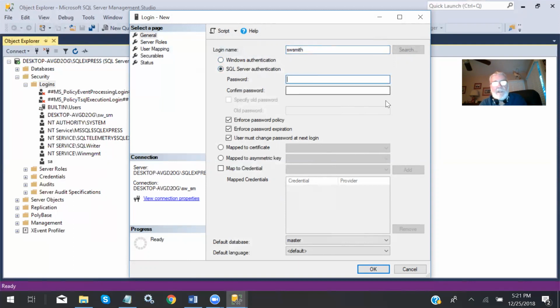SQL Server Authentication, give your user a password. I'm not going to tell you what password you have to give it, but it has to have at least 8 characters. It has to have a mix of uppercase, lowercase, digits, and special characters, at least 3 out of 4 of those. We're going to check enforce password policy. Listen carefully. We are going to uncheck enforce password expiration.